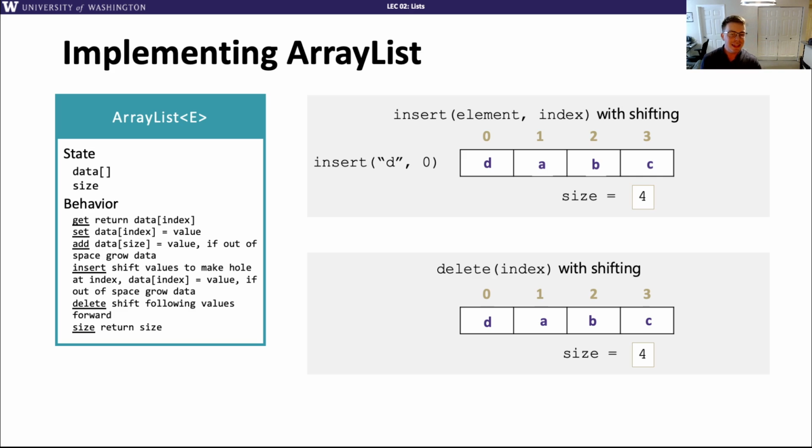Now, say you want to delete something at an index. So say you want to delete something at 0. Well, now, if you want to remove the first element, which is D, well, now we need to make sure those empty spaces end up at the end. So we need to shift everything back to the left. So everything will move back to the left. And then we decrease the size to 3.